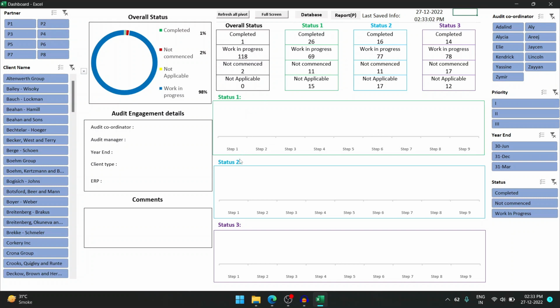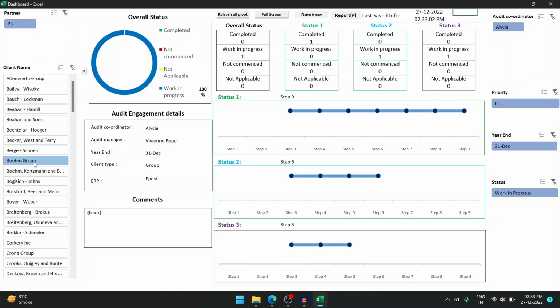Now let's move to the status 1 and status 2 and status 3. This is nothing but the line chart. As earlier mentioned, this is with respect to client, so only if you select the client it will show up. So let's say for example we select Bohem Group. As you can see here, the step 9 is there, right? So step 9, we already saw that step 9 means the engagement has been completed. So right after the status 1 and 2 and 3 it will show you the current step. So since it is step 9, you can see 3, 4, 5, 6, 7, 8, 9 is done.